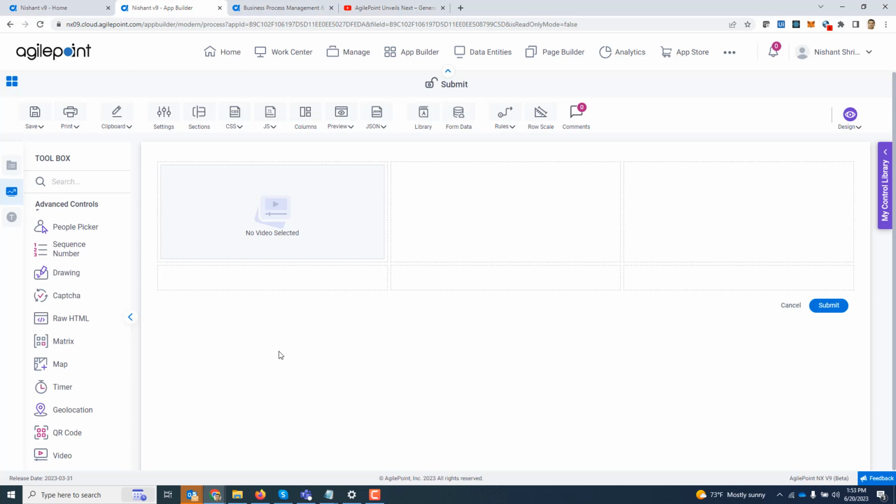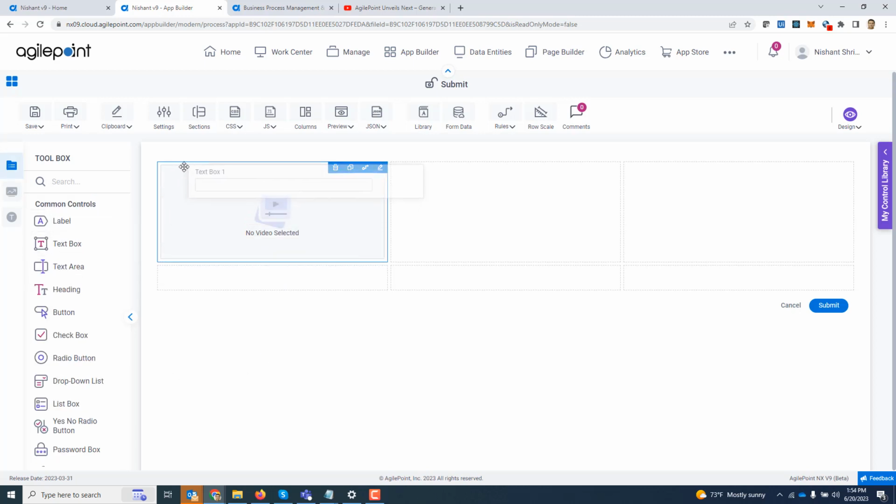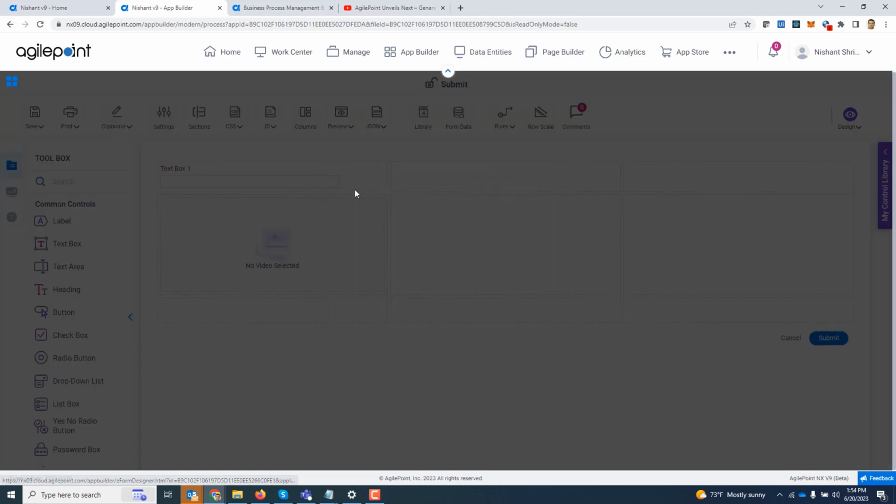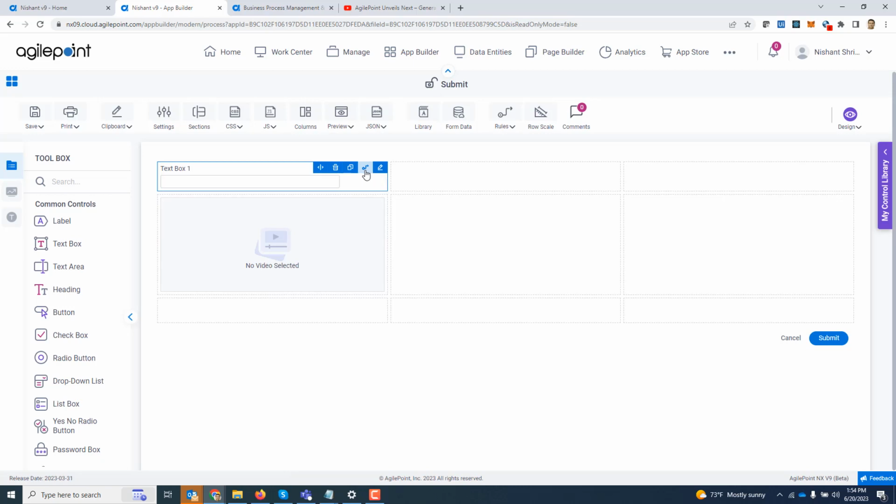So I'm going to show you how an external control can feed the value of the URL to this video control with help of a rule builder. So right now I have a video control. I'm not going to configure any default videos in this case. I'm going to go to common stencil and drag and drop a text box. Let's define a rule over here. I'm going to bring up rule builder.